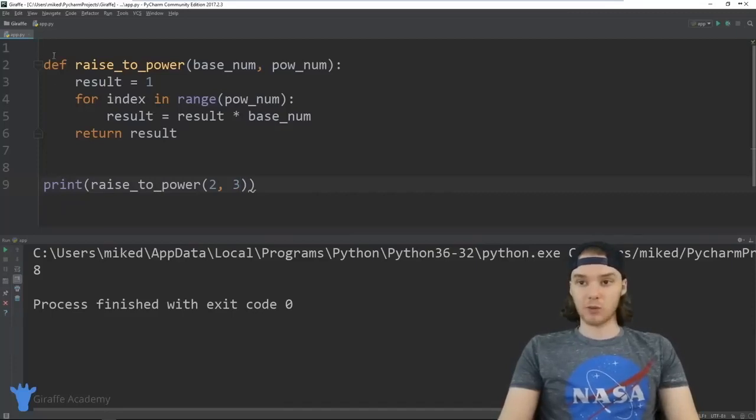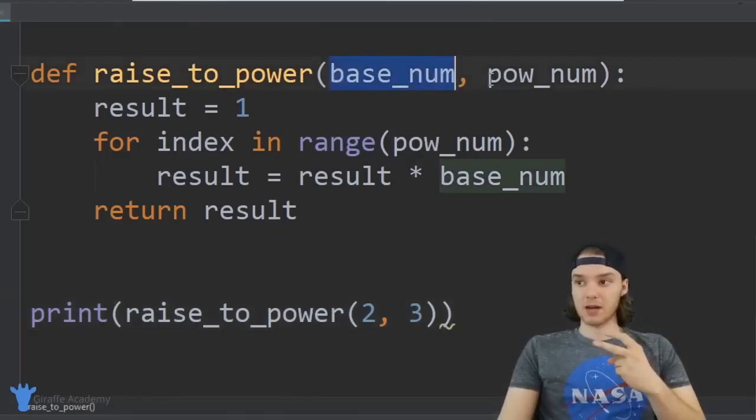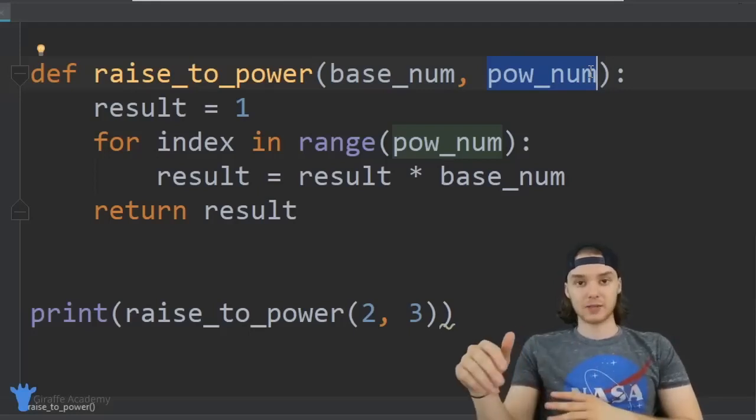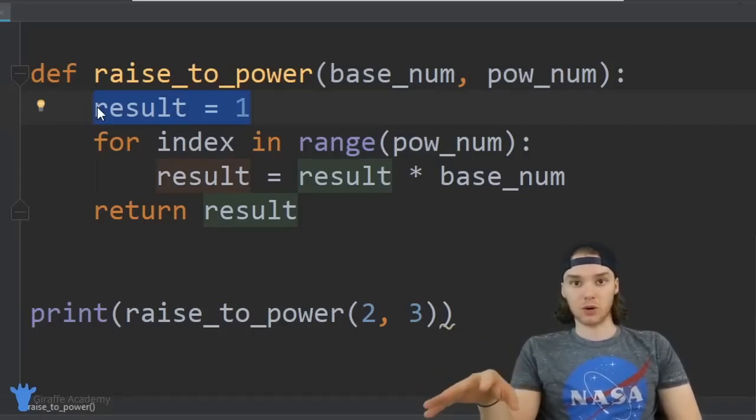And I'll just walk you guys through it one more time. So inside of this function, we're taking in 2 pieces of input. We're taking in a base number and we're taking in a pow number. So the base number is going to be taken to the power number. I'm defining a variable here called result. And result is where we're going to store the actual result of doing the math.